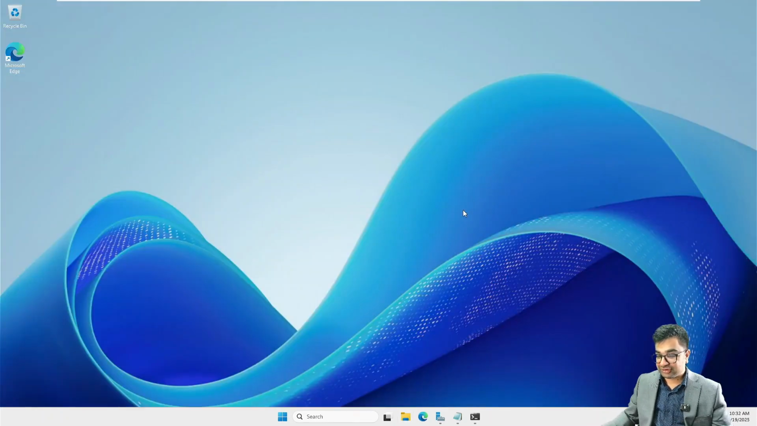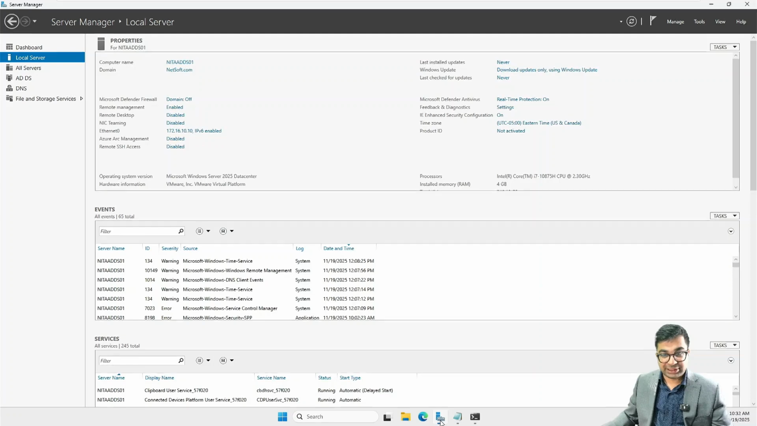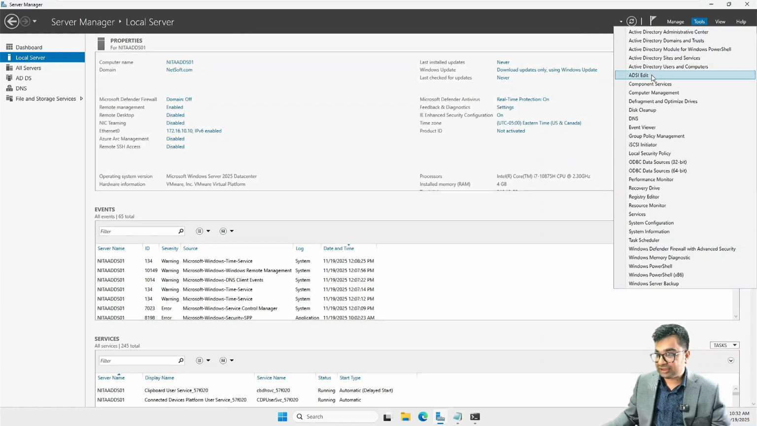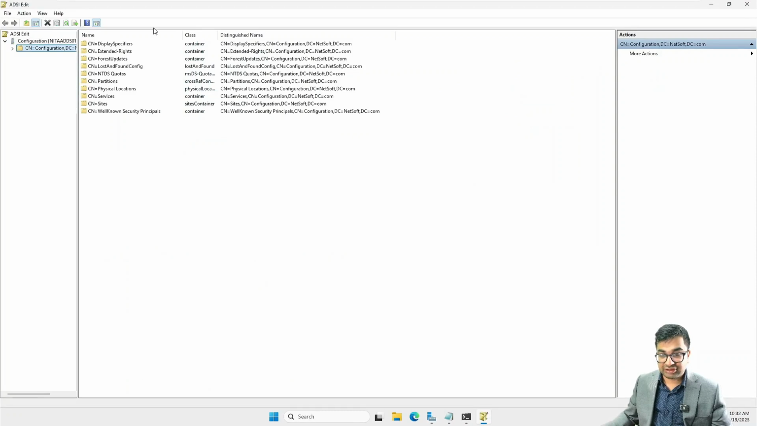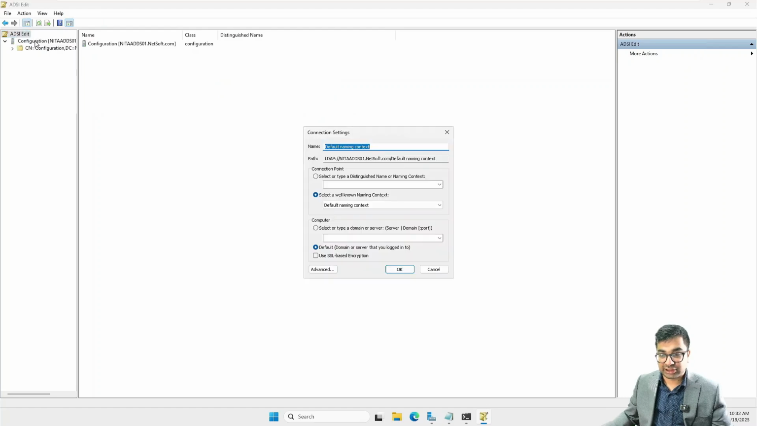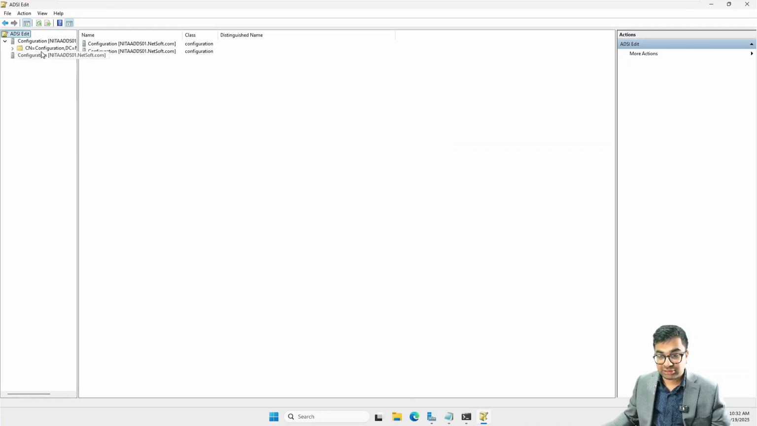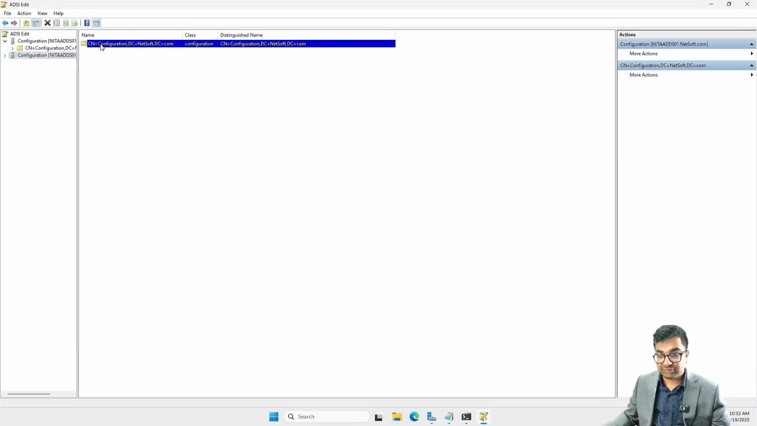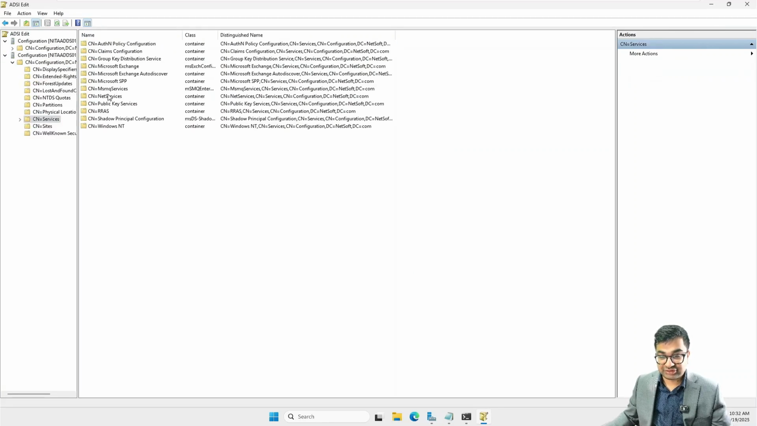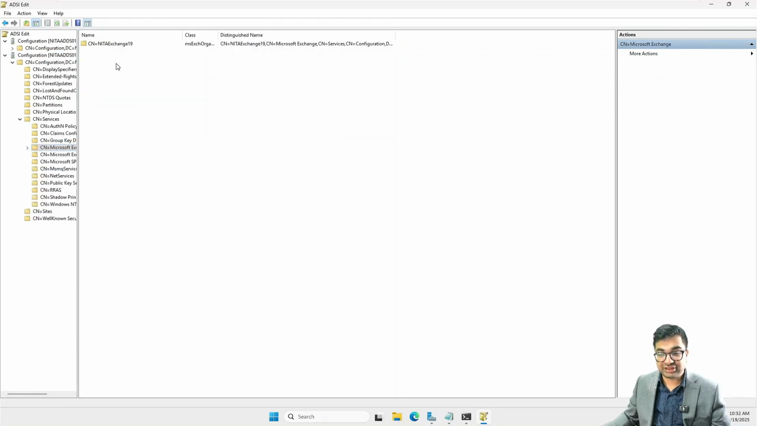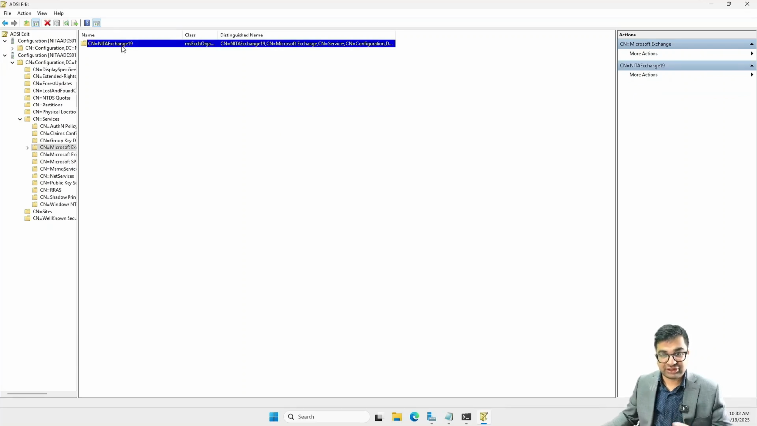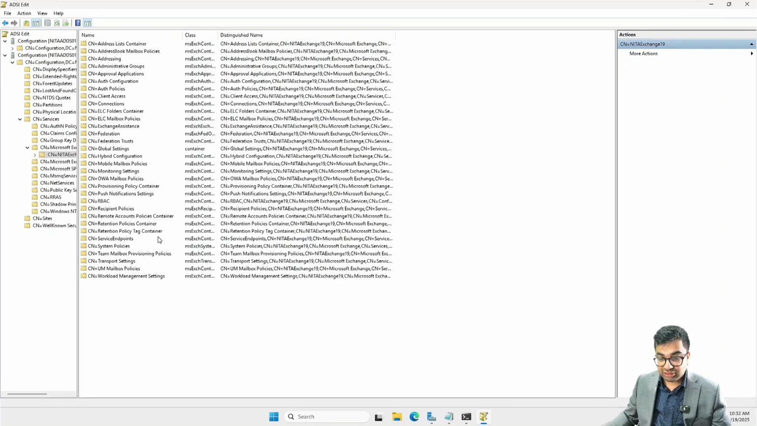Now, after all of this is done, go to your Server Manager, click on ADSI Edit, and you can see my ADSI Edit actually has a lot of things already here. But let us say I click on Connect to, and under Select a well-known naming context, I select Configuration, click on OK, expand the Configuration, expand Services, and under Services I'll see Exchange Server, Microsoft Exchange, and I'll see the NITA Exchange 19 and all the things under it.